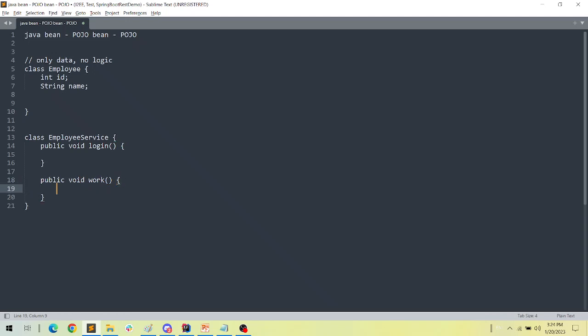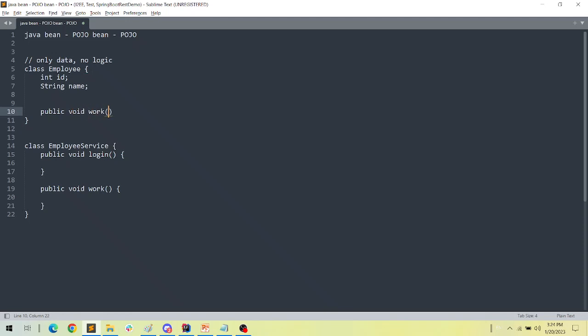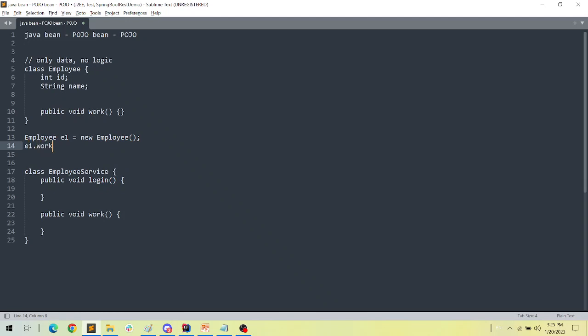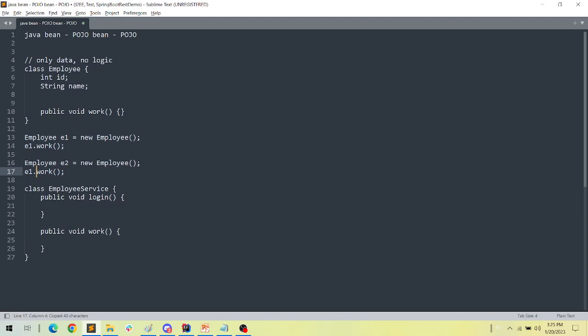Now the question is, originally I defined the work function on the employee. Then whenever I'm creating an employee, e1 equals new employee, I can call e1.work. I know e1 is working. Or I'm going to create another employee, e2, and I call e2.work. I know e1 and e2 are working separately. When I call e1.work, e1 is working. When I call e2.work, e2 is working.